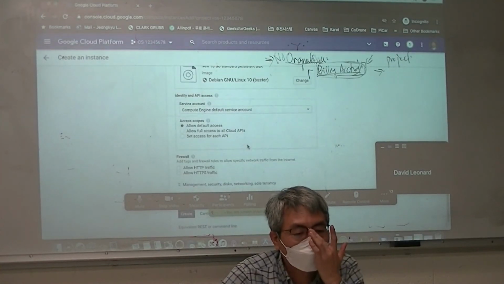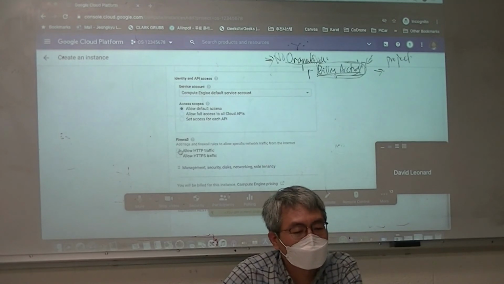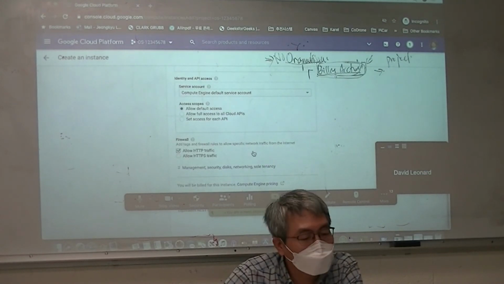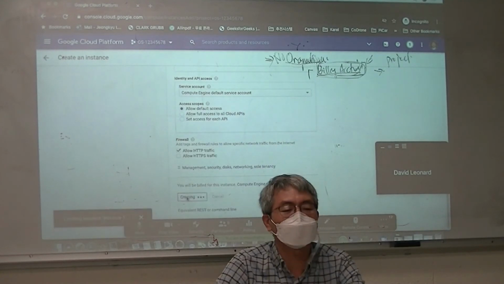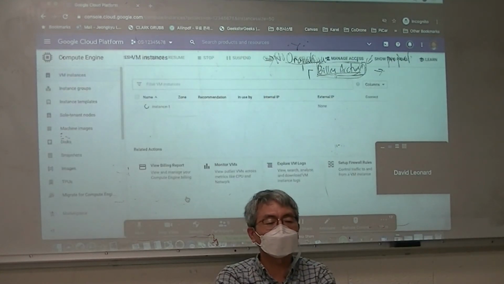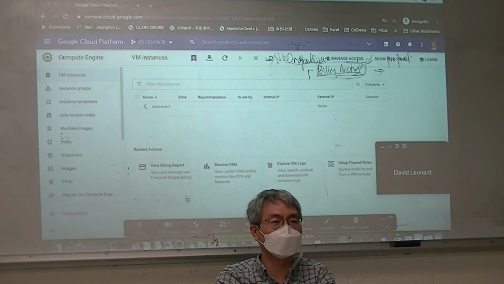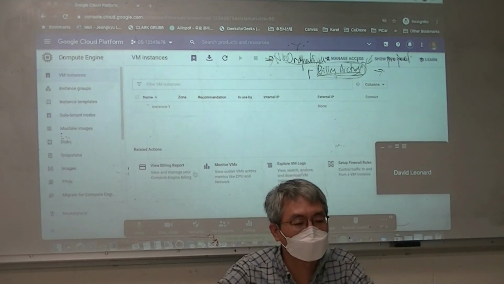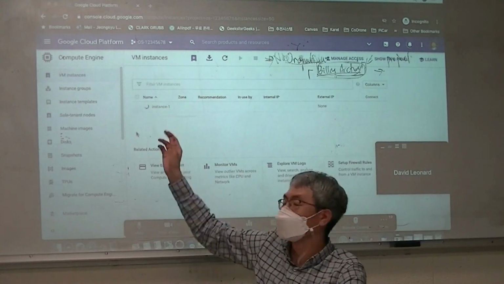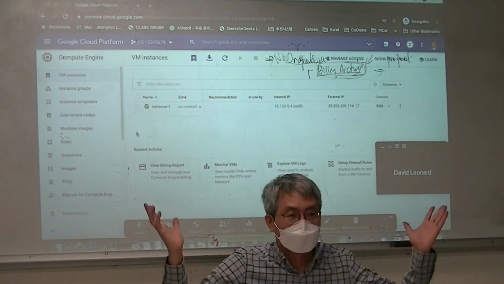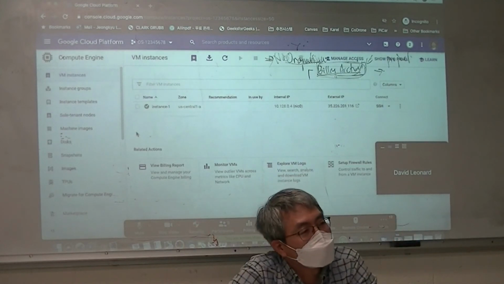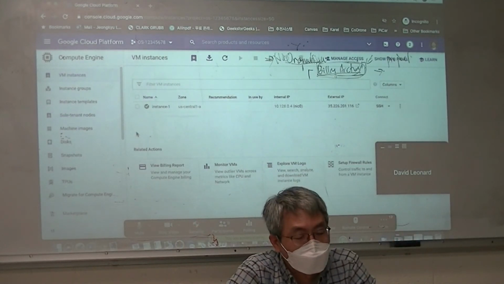Okay. Then allow default access. Please allow the HTTP traffic also. Then click create. That's it. It's very simple. It takes 1 minute to create your server. Just wait until the mark on the left-hand side turns green. Yes, done. So today's project, the exercise, is done.